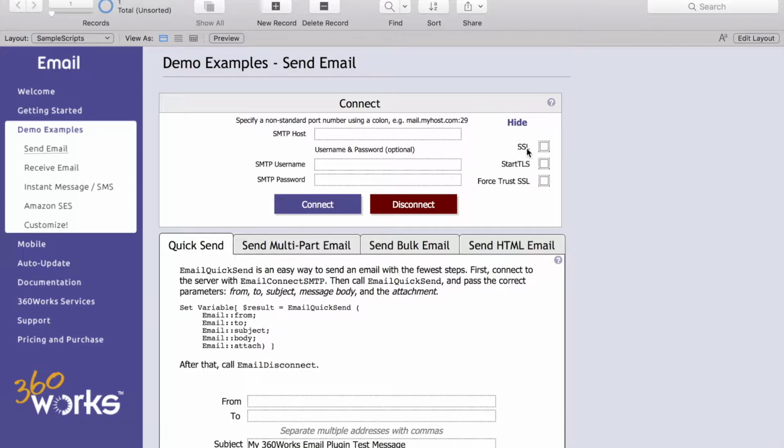If your server requires SSL, check that box. If it requires TLS, check this box. And then the force trust parameter is used in cases where you have a server that has a self-signed certificate that's not issued by a certificate authority, or the server has a certificate that is not a part of the Java Trust Store. Those are the two main cases there. Once you've filled that out, you hit connect, and if everything is correct, you'll get a message that says that you are connected.